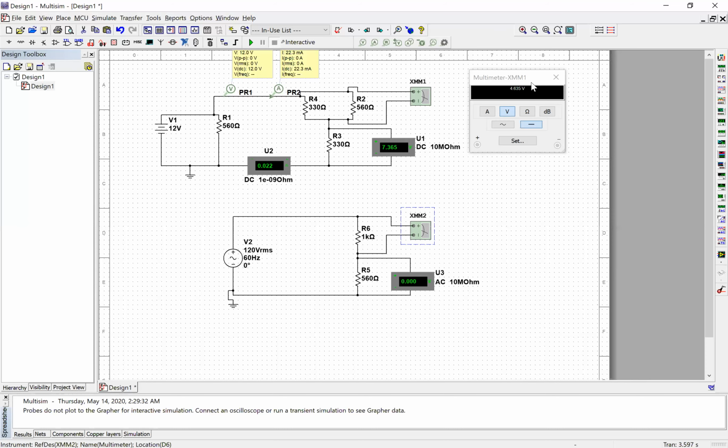Oh, multimeter 2 opened its window on top of the other one, so I'll bring it down. I want to pick AC volts. Sorry, that's current. I want to stay on V for volts, but click the squiggly waveform to get AC. So I've got volts, but AC volts. And I'll leave it open so that when I run it, I can see the values.